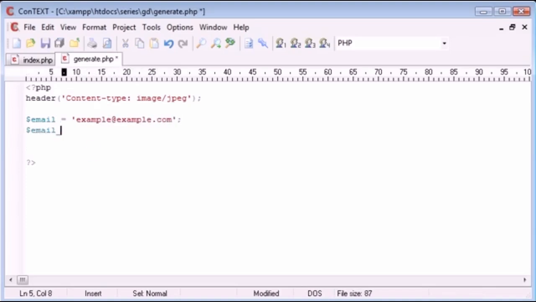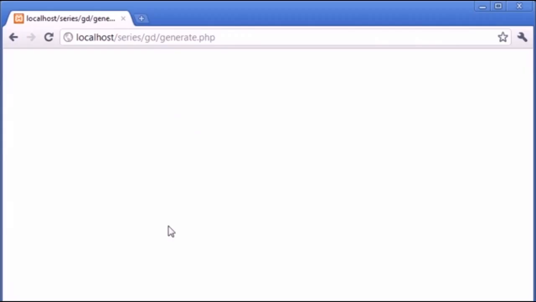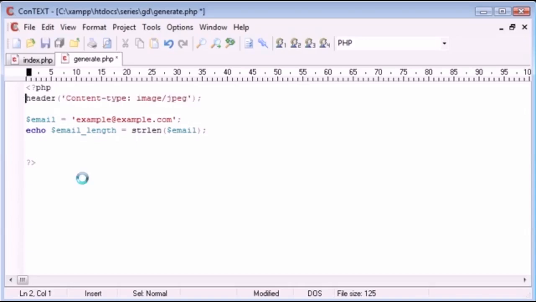And now let's create a new variable called email length, and that is going to equal strlen. So we're using the strlen function and getting the length of the email. Let's just echo that out and test that out. Let's get rid of this header so we can test content on the page. So 19, that sounds about right, so that's worked.